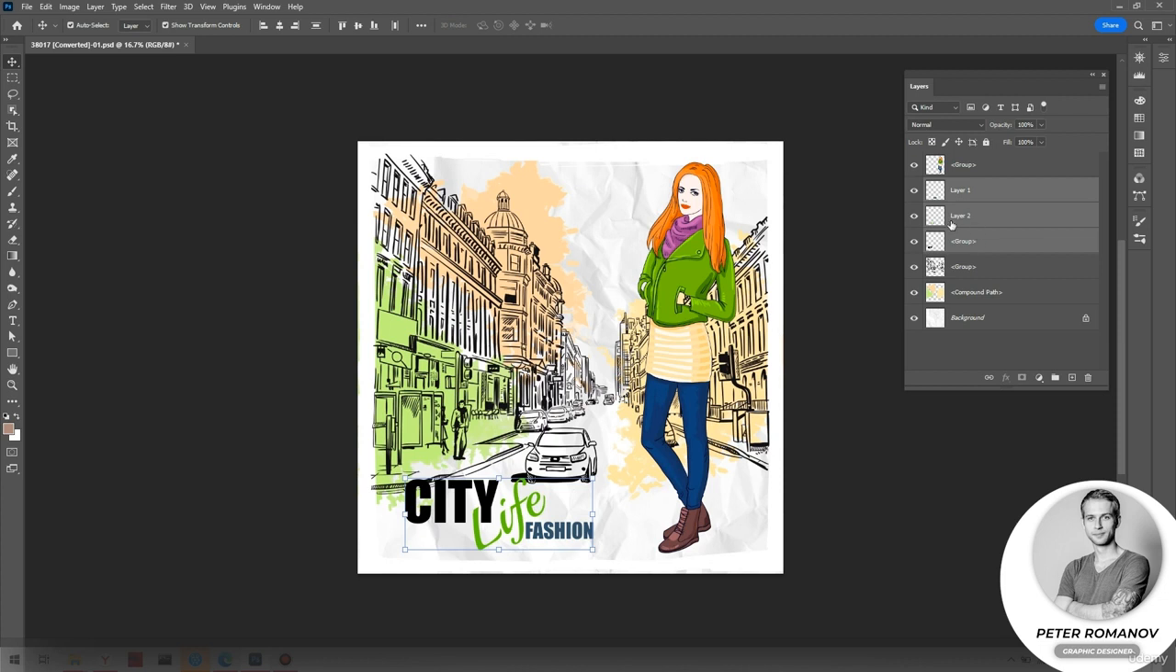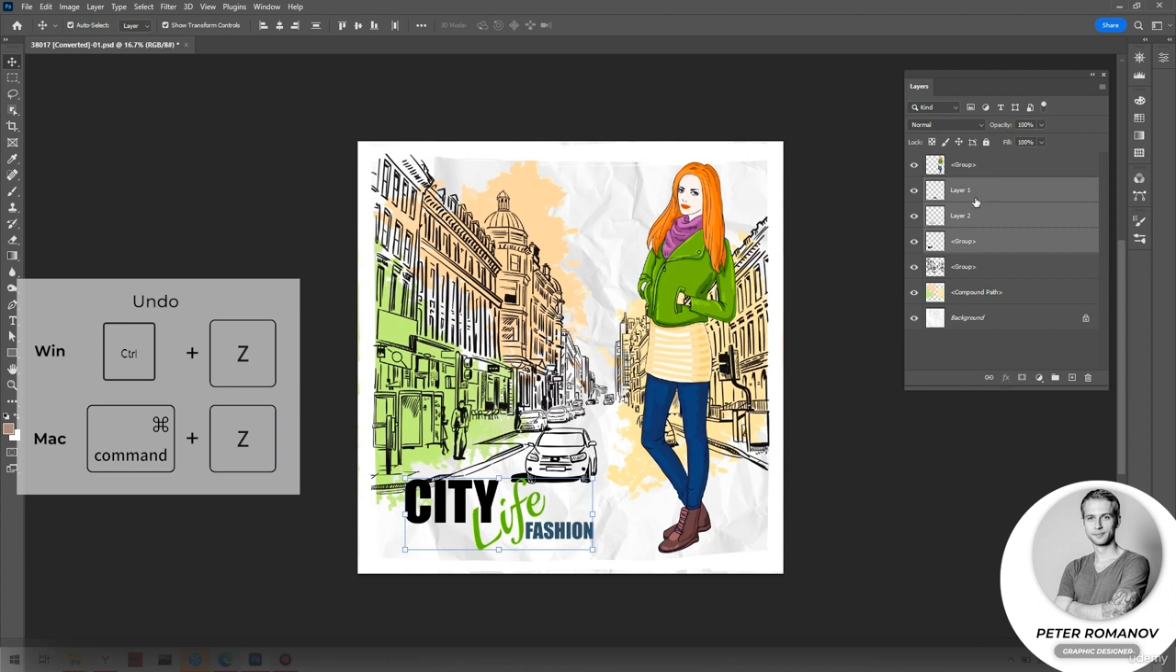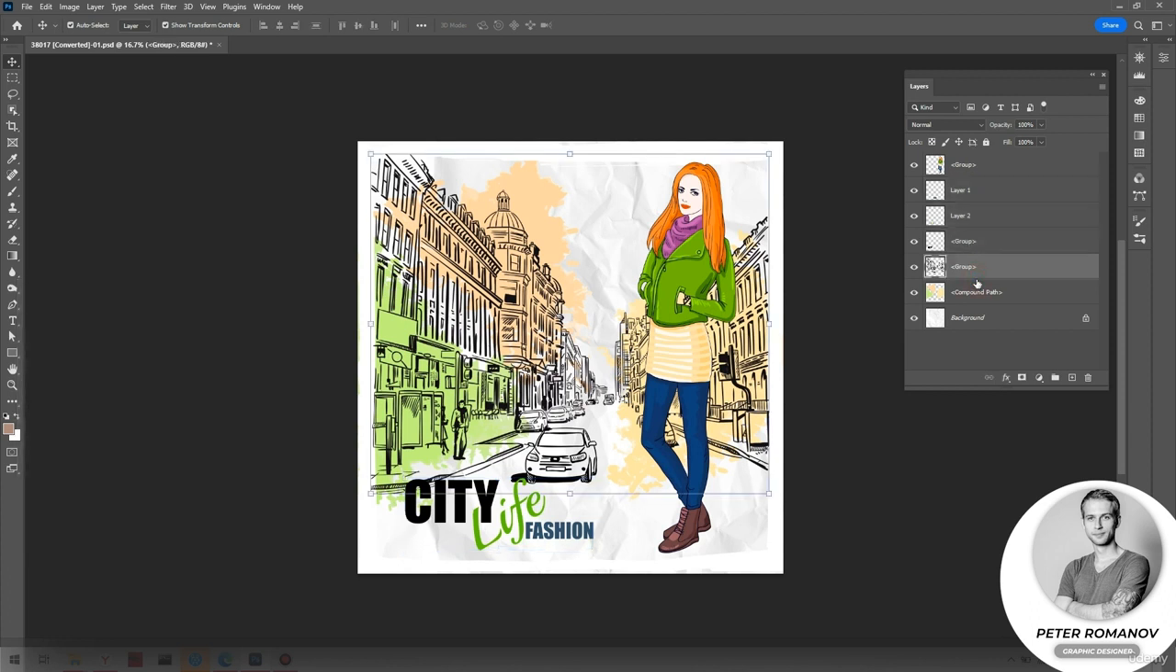After that, I hold down the left mouse button and move these layers wherever I want. For example, I move them above the layer with the girl. If I want to cancel the operation, then I press Ctrl plus Z. Here I went back, and when I select some other layer, the selection is automatically removed.